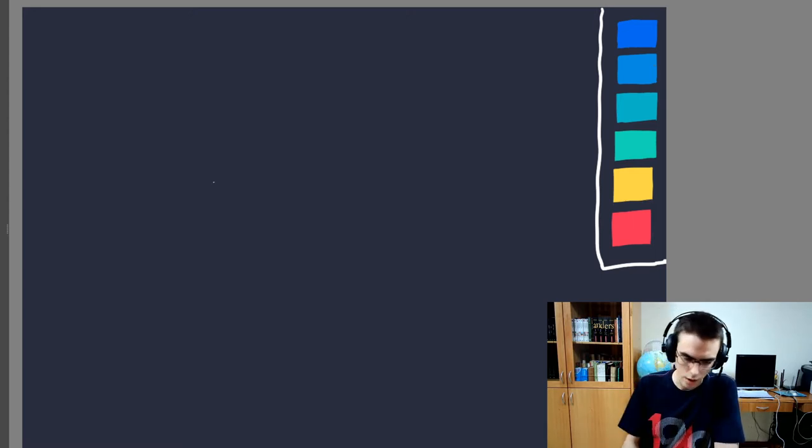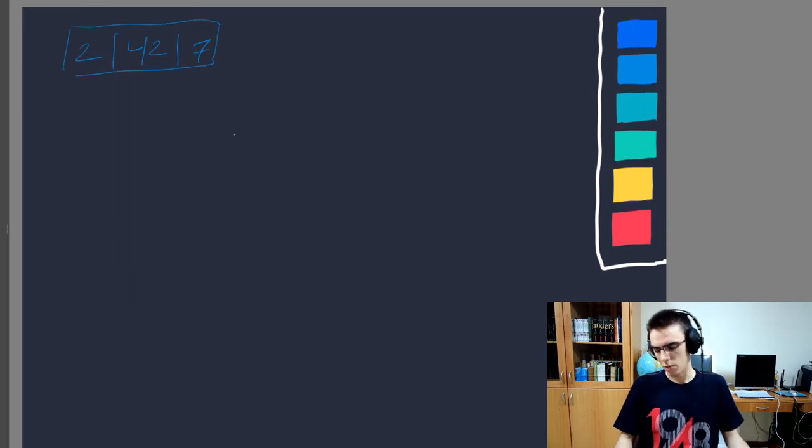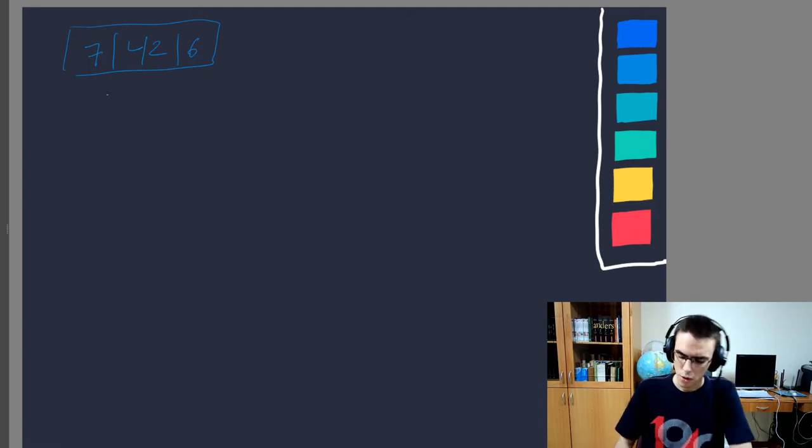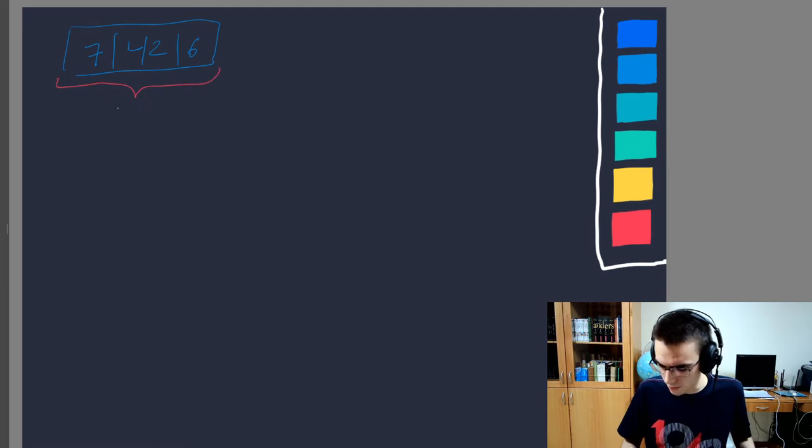And for a quick recap, we said that for a sequence like, say, 2, 4, 42, and say 7. For this array, for example, what we would be doing if we wanted to sort it would be, and actually let's make this slightly more interesting maybe by having 7 here and 6 here. So we want to sort this array. And what I told you was, we start by saying how this portion is unsorted.